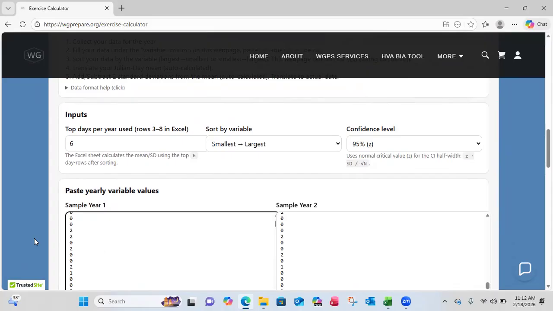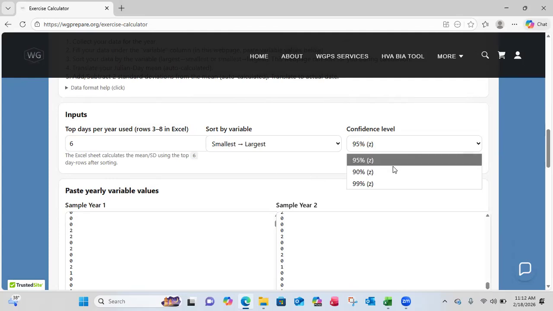And what we want to do is find within a 95%. Actually, let's be a little more solid. Let's change this to 99%. We want to be as sure as possible.